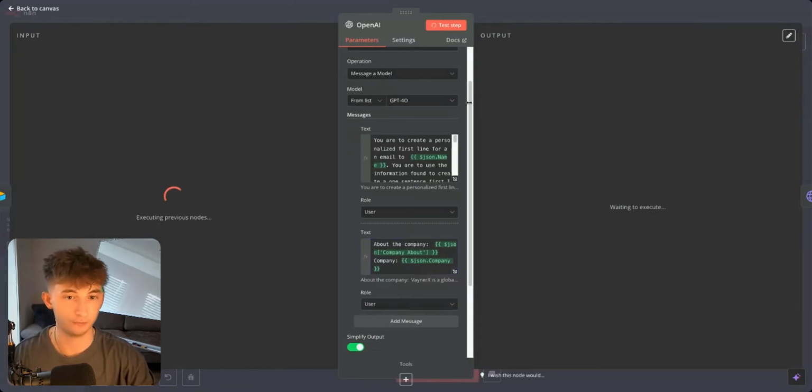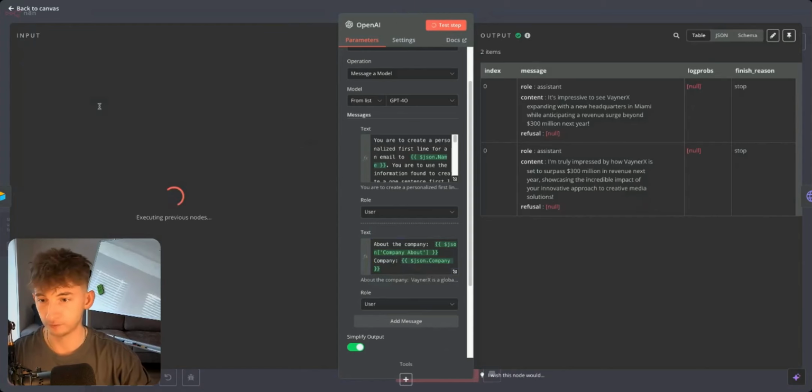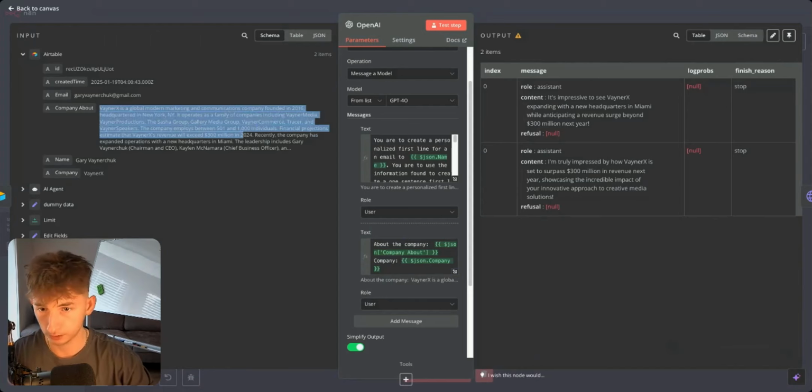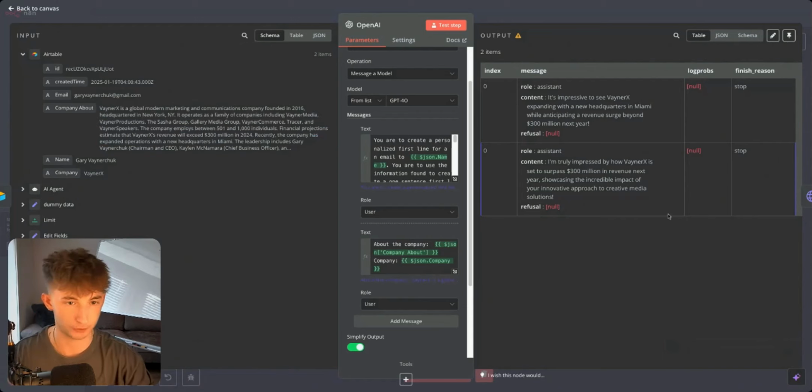Now, if I test this out, we'll see what we get. From this information right here, we have the company about section that VaynerX is a global modern marketing company, exceeded 300 million in 2024, and some other personal information. What it's generating right here says, it's impressive to see VaynerX expanding with a new headquarters in Miami while anticipating a revenue surge beyond 300 million next year.